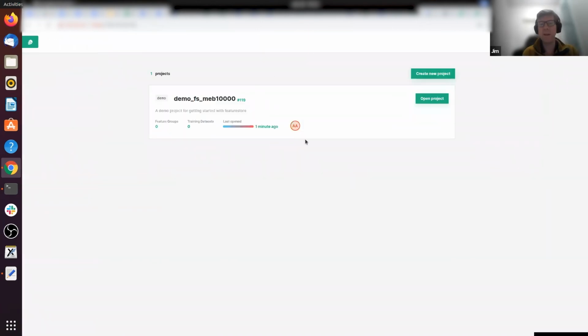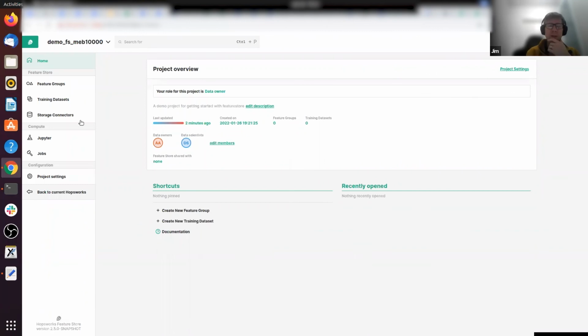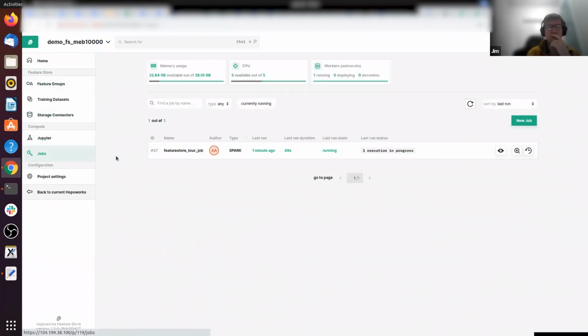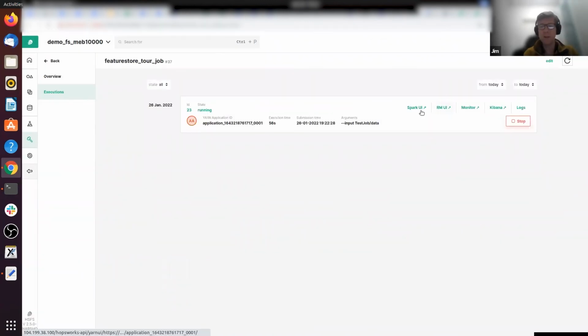Okay, so I just ran the demo project. You have these things called projects in Hopsworks when it gets created, and you can create new projects. And if you run the demo one in the feature store, what you'll get is basically a job starts running. So you can see this job is executions in progress. It's actually a Spark job. If we have a look at it in more detail, you can see there's a bunch of windows here.